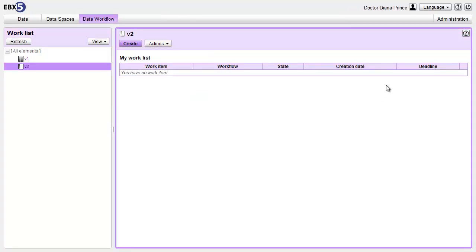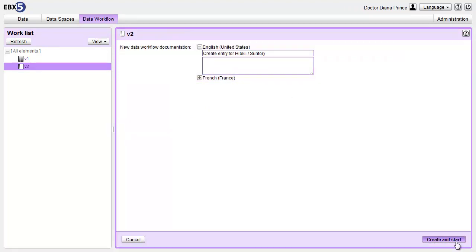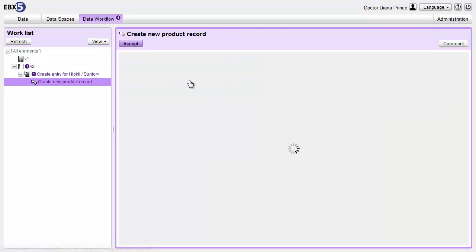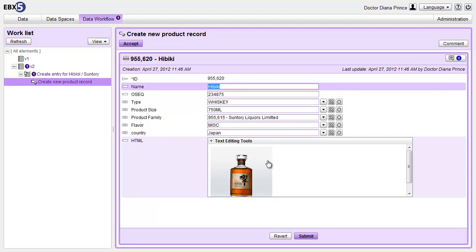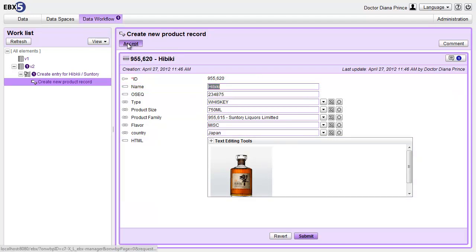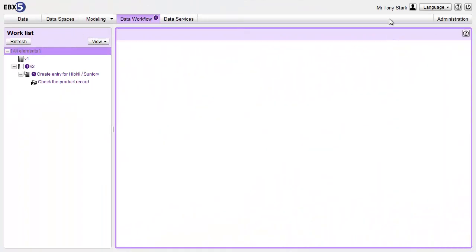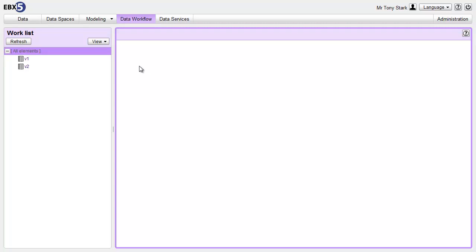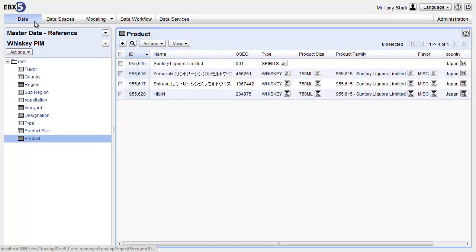Let's see the workflow we designed in action. Authorized roles like our data analyst kick off the entry of a new product. Each workflow has a dashboard that shows you where you are, the next step, and who can execute each task. The analyst uses the auto-generated UI to fill in the information and submits it for approval. As defined by the workflow, the data steward sees the pending approval task, reviews the data, and accepts it. When the data steward clicks back into the data tab, we can see the recently approved entry.